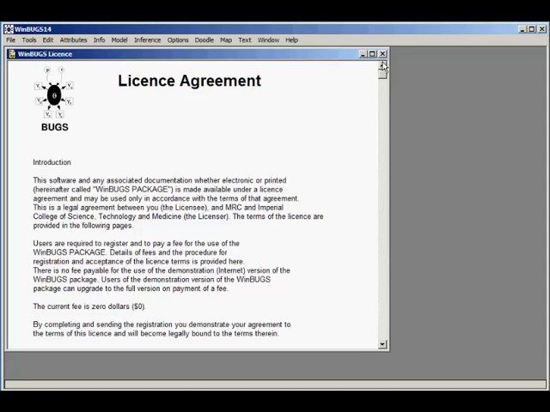In this video, I will demonstrate how to use WinBUGS program by using the regression analysis example. First, double-click on the icon on the desktop to open the program. And I can close this window.